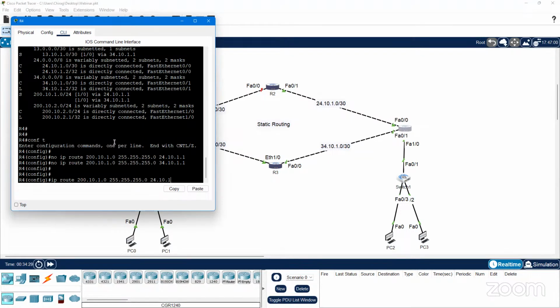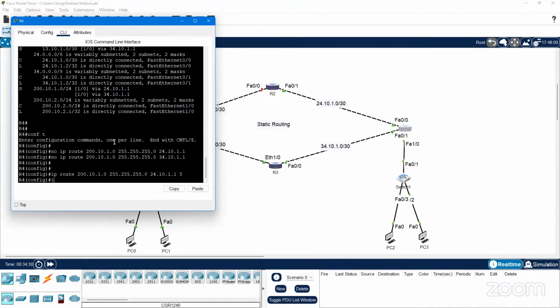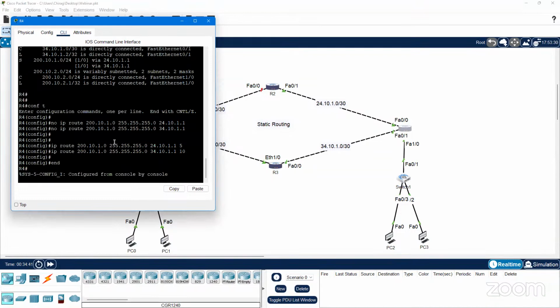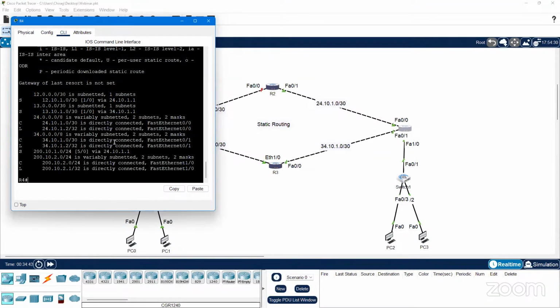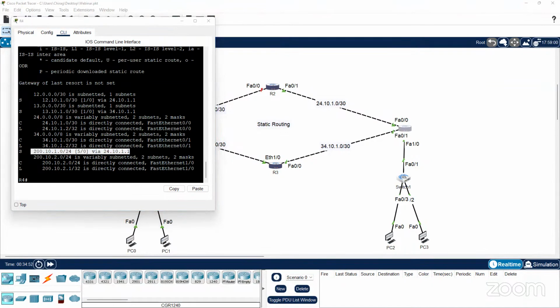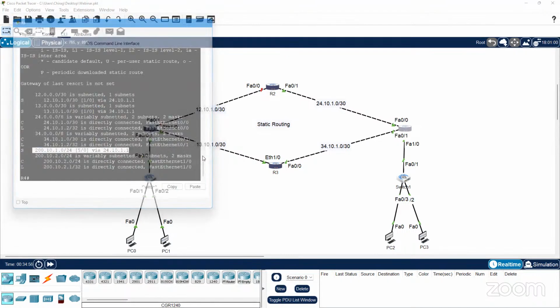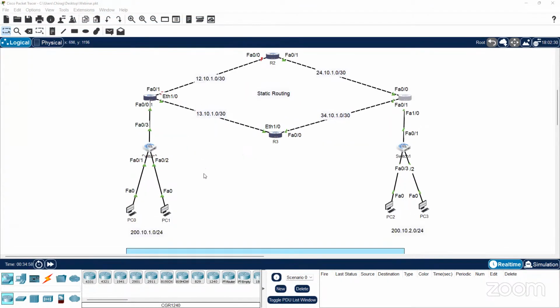ip route 210.1.0.0 255.255.255.0 24.10.1.1 with an AD of 5, and then ip route 210.1.0.0 255.255.255.0 34.10.1.1 with an AD of 10. Show ip route, and we will only observe the one with 24.10.1.1 as the next hop. That's how you can configure the static route. That was an example of how static floating routes are configured.